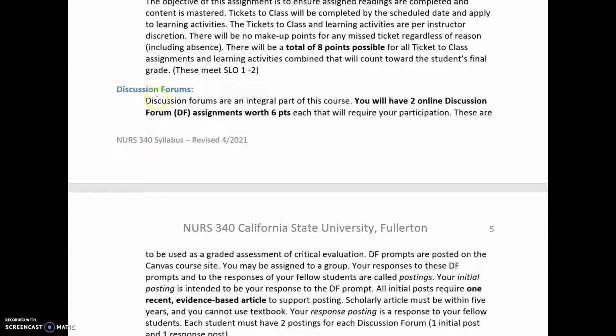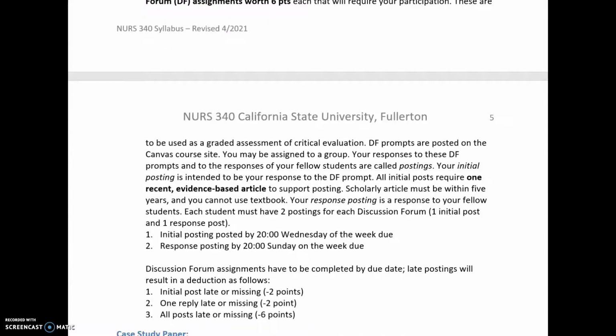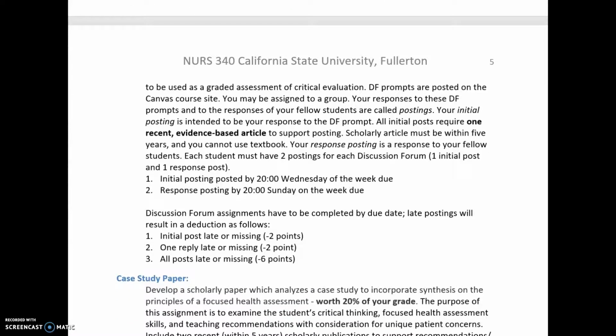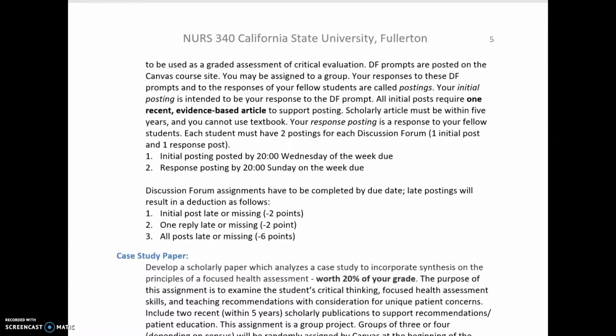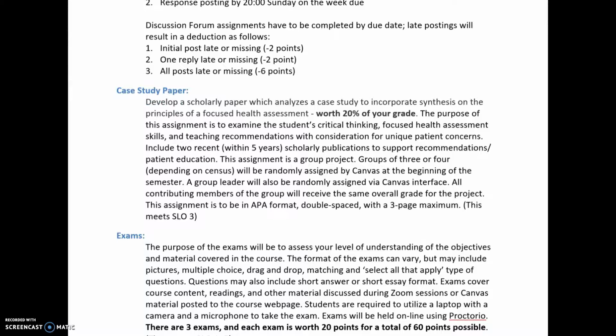There are also 2 discussion forums, which are 2 online discussions. You'll post your initial one, and there are prompts online. Then you're going to respond to one of your classmates, and make sure that you have a scholarly source less than 5 years old, that you use your APA format, and that you're always polite and professional when you're engaging with each other.